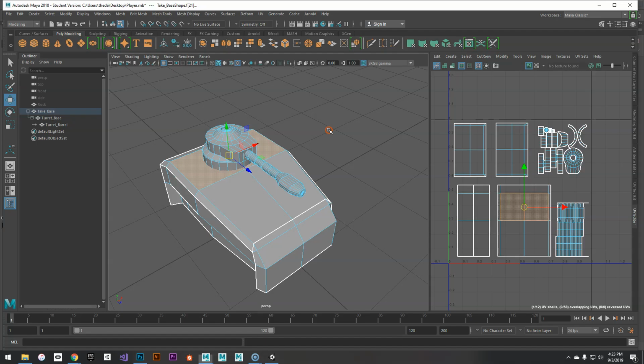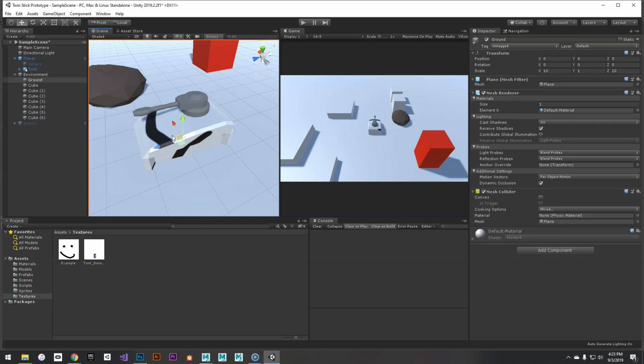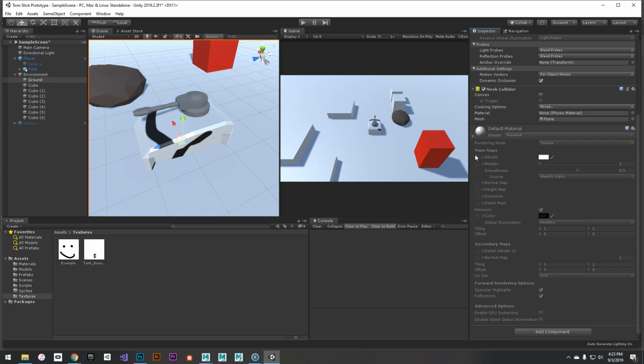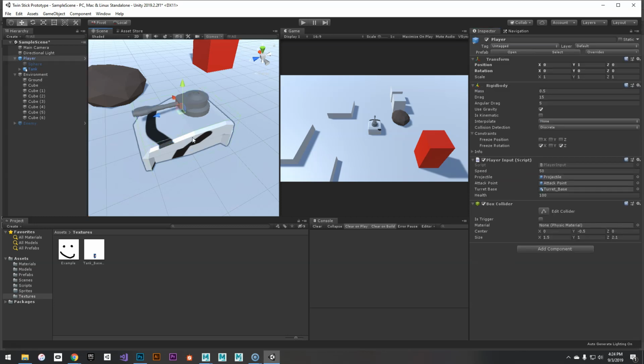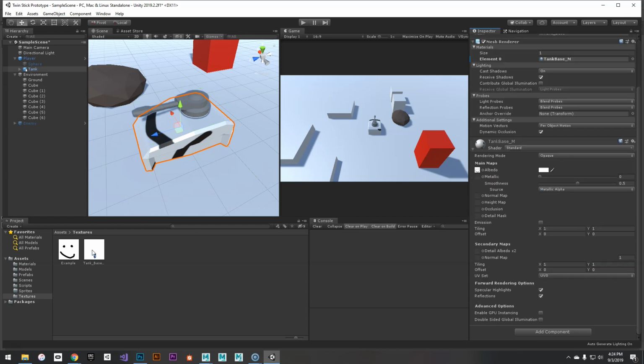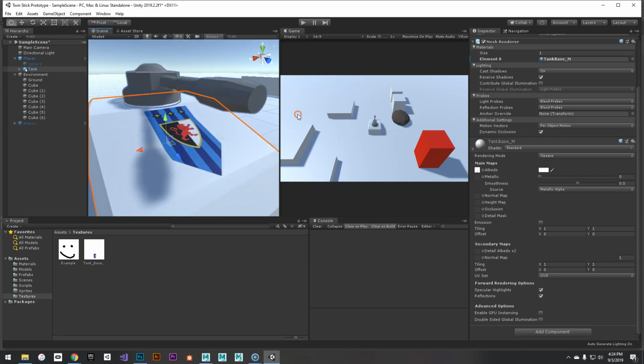And now inside Unity, instead of this smiley face, let's select our mesh and go to the material. Oops, wrong object. There we go, there's the tank base. We can drag and drop this texture on, and now we have a nice little logo.